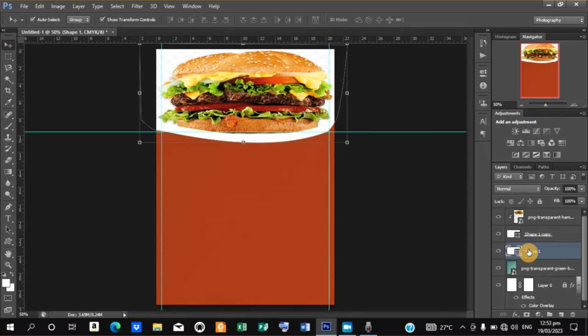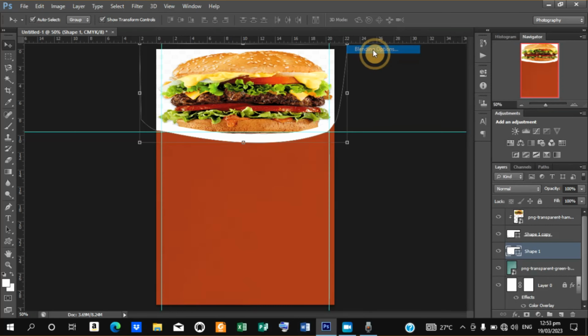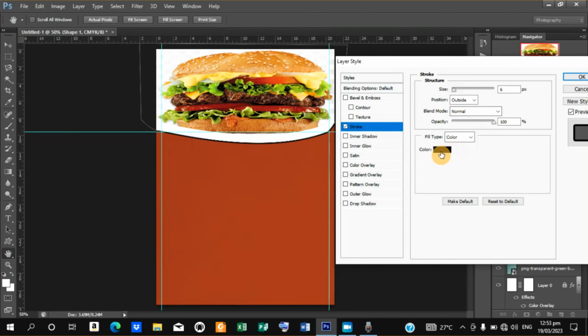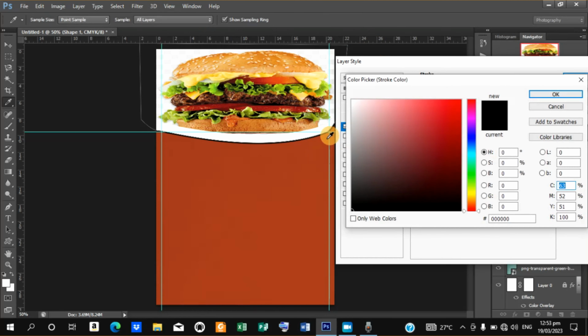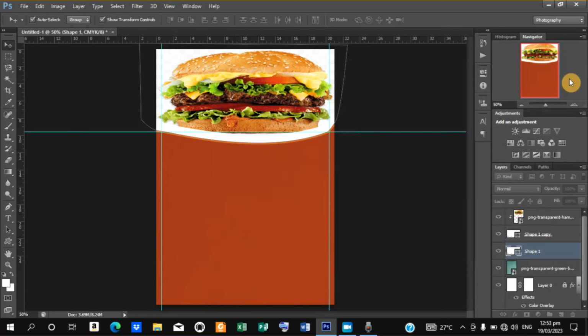Now after that I want us to give a nice stroke to the edge over here, so once again right click, then we'll go to blending option, then you go to stroke. Then the stroke has been set to black, but you don't need the black. You want something like this particular color. Then you hit on OK, then you hit on 8. I want the stroke to be 8, then hit on OK.